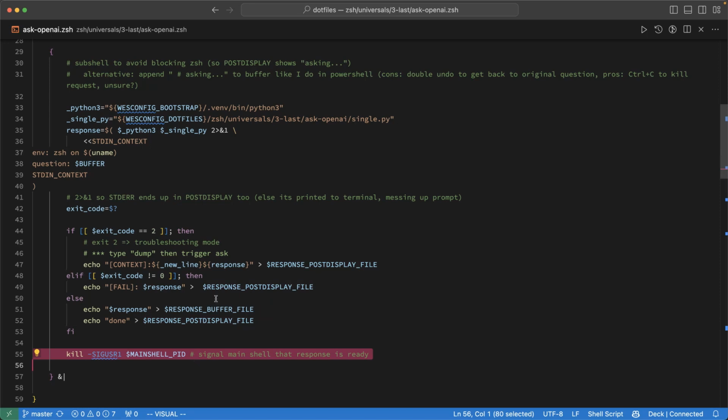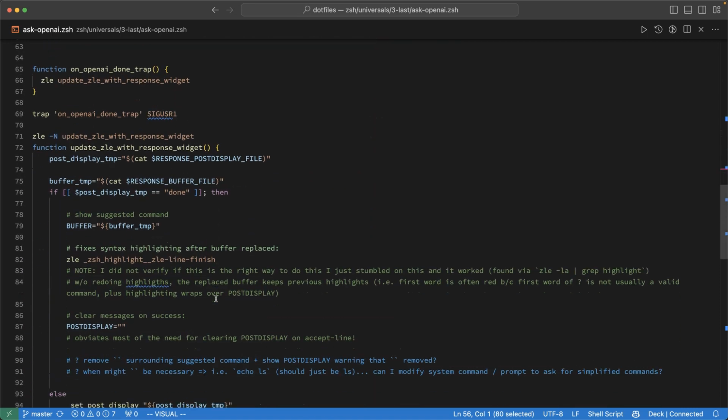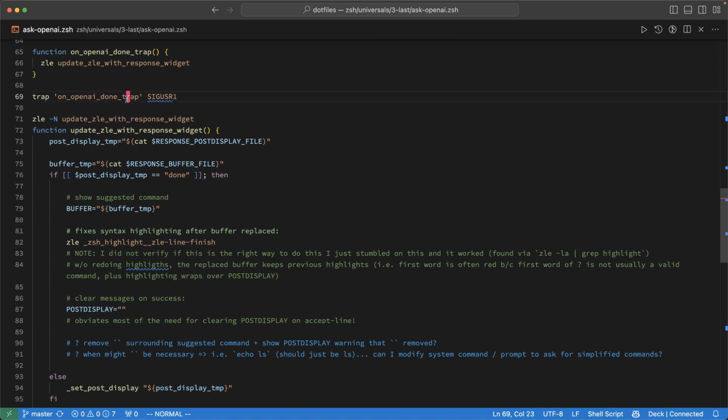We use SIGUSR1. And so then the main shell can trap that signal, and it can react to that by updating the prompt. And if you scroll down here, that's exactly what's going on down below. So I've defined a trap right here on SIGUSR1. Call this on OpenAI done, which just basically calls into yet another widget, which is defined down below here. And in this case, I'm reading the contents of the two temporary files. And then we use that to update the prompt with whatever suggested command was generated.